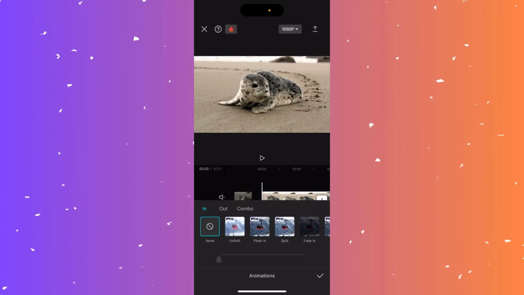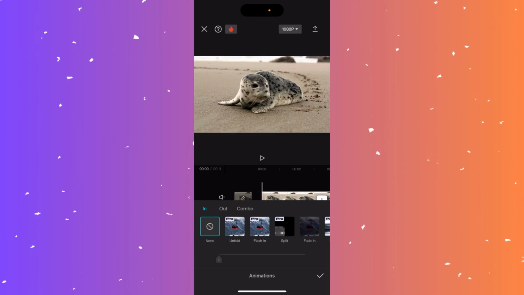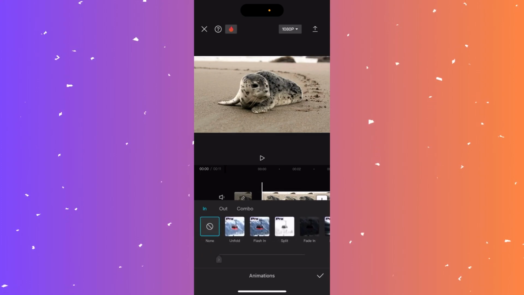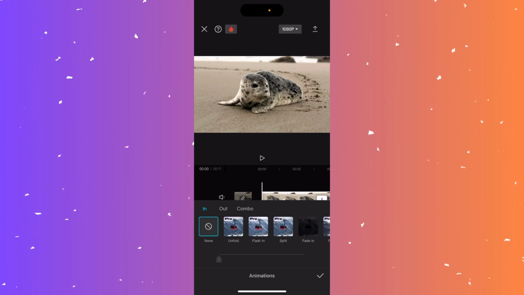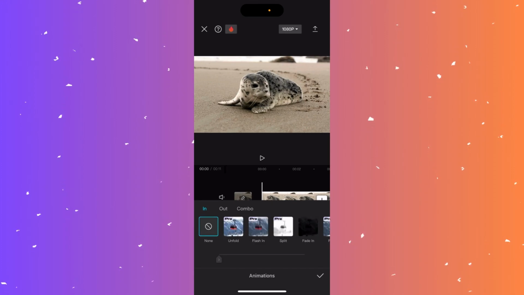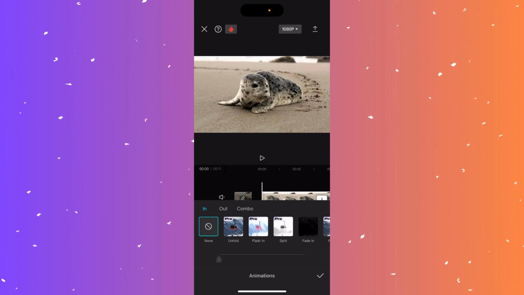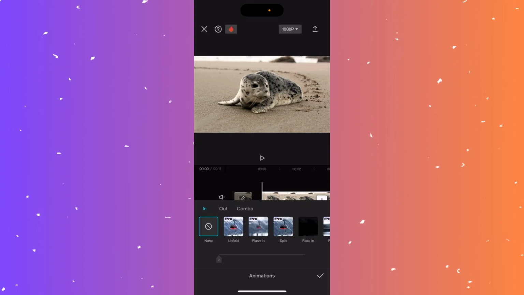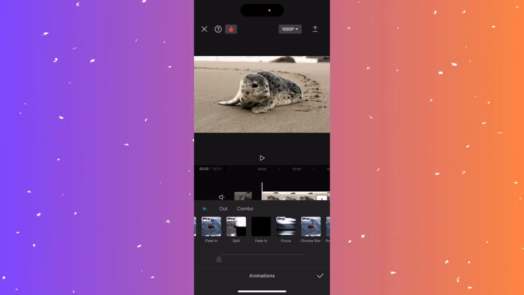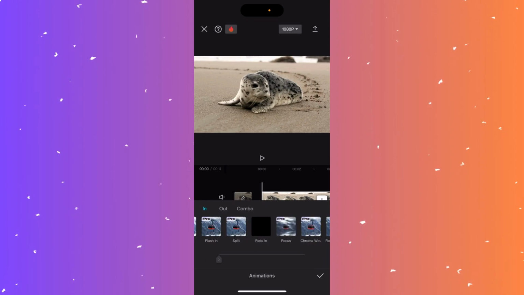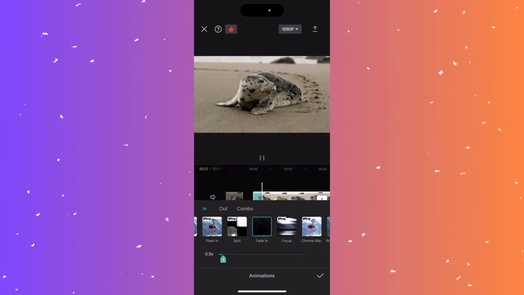Click. And now you can see at the top of these little animations here, you have an option that says in, out, or combo. In is a fade in, out is a fade out, and combo is fade in and out. In this case, you want to fade in, so simply go here and now scroll a bit to the side. And now I'm going to click on the free fade in option.